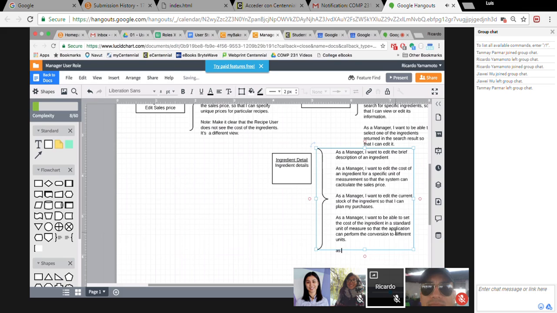All right. As a manager, I want to be able to measure... Actually, I would say that we want to set the standard measure. To set the standard measure unit and the cost of it.